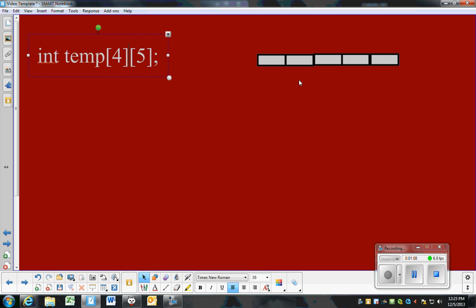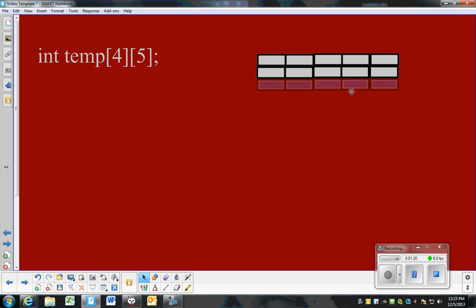I like to think of this as rows and columns. I will set this up, and doing that will give us 4 copies of this set of 5 memory spaces. We're essentially creating a table with a two-dimensional array with both rows and columns.